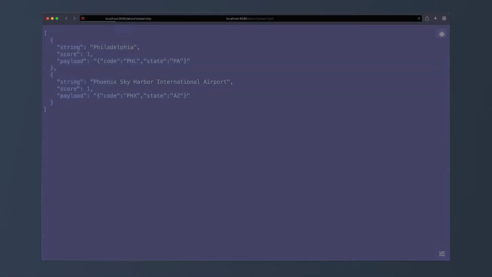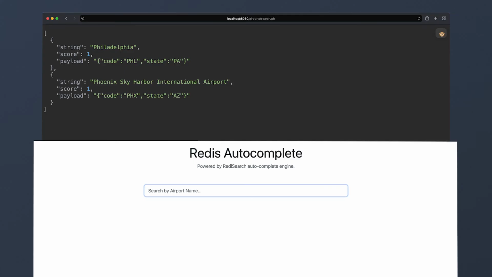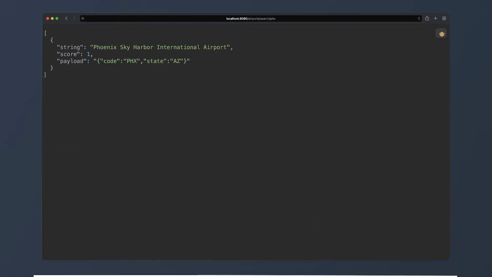We can test the autocomplete endpoint on the browser. Let's navigate to localhost 8080/airports/search and type PH. As we can see, we get two suggestions back for the query string PH, Phoenix and Philadelphia. We can navigate to the embedded React application endpoint at the root, localhost 8080. Typing PH in the search box progressively narrows the choices to Phoenix and Philadelphia. Type an extra O, and you'll further narrow the matches.